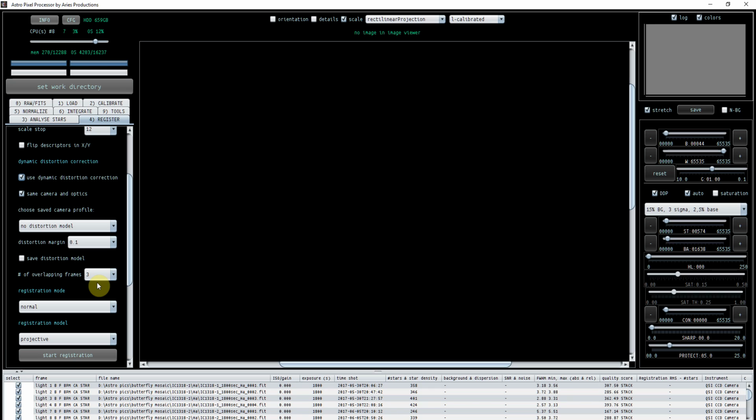Secondly, if you've enabled dynamic correction. And thirdly, if you've disabled same camera and optics, which I haven't in this case. So for me, that is going to be irrelevant. But the whole point of it is, if you are merging and making mosaics from different cameras, different imaging rigs, etc., then what this figure does is it influences the distortion model.